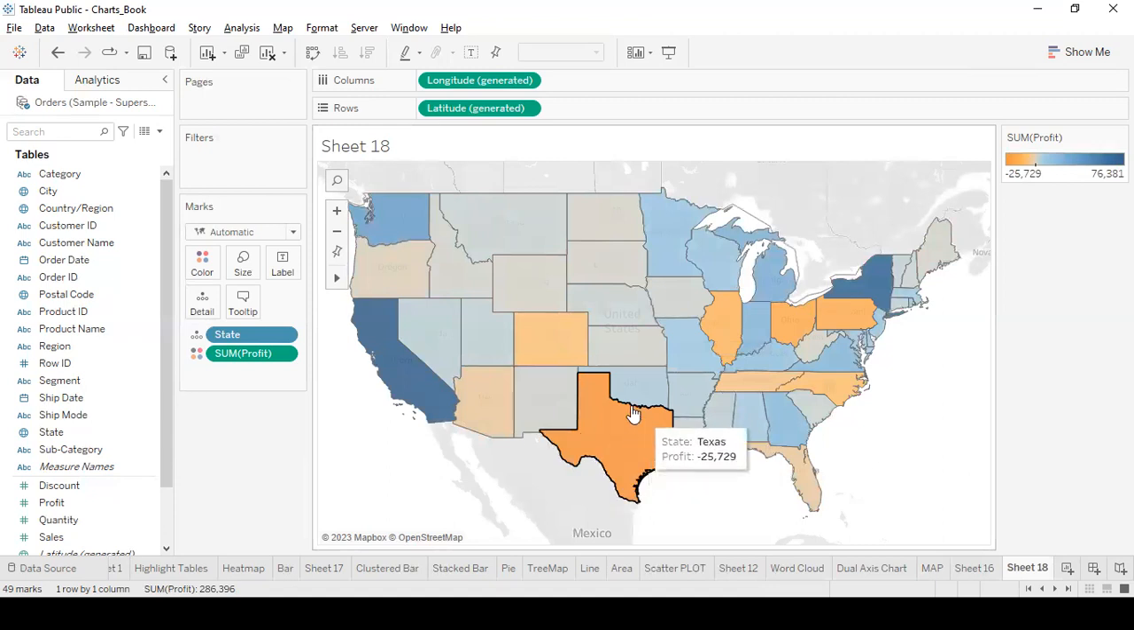So these are negative profits. These high dark blue are very high profit. These are positive profits, but low profits. This kind of orange color is negative profits. So we are able to get this info.